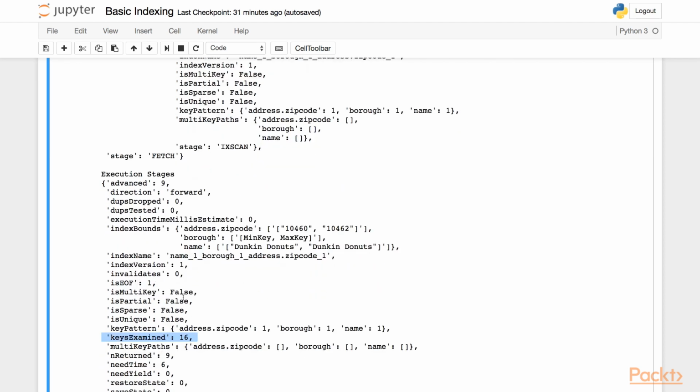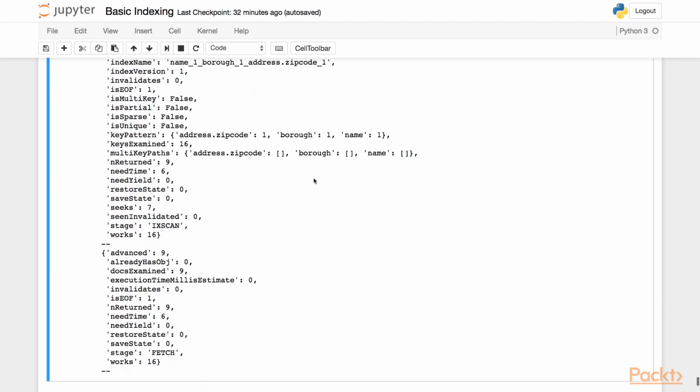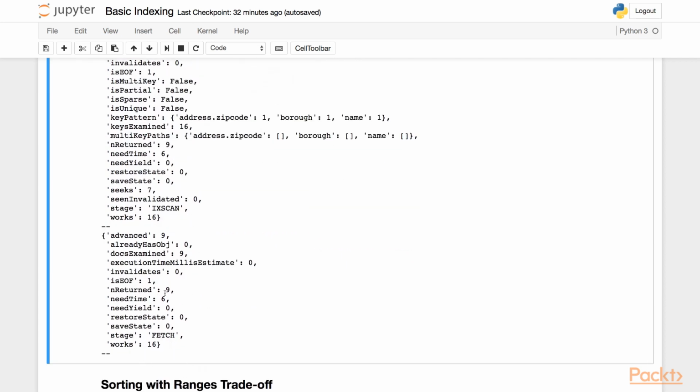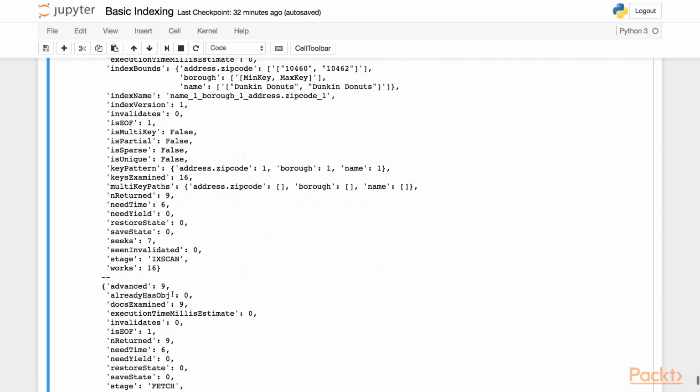In this case, if we look at the execution stages, the first thing that it's going to do is an index scan, and it's going to look for all of the Dunkin' Donuts in these zip codes. And you note that it's got all of the boroughs listed there. So we're going to examine 16 keys, and it's only going to return 9. That's because it had to skip over some of these extra ones where the zip code was wrong, but the borough was right. Once it's done that, it fetches those 9 matching results, and we're able to actually return those in sorted order.